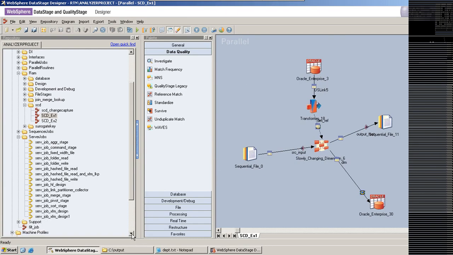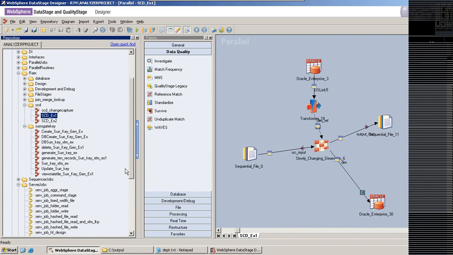First we will see surrogate key before going to this particular SCD. Why? Because surrogate key will be used in the SCD stage. So surrogate key, what does it mean?